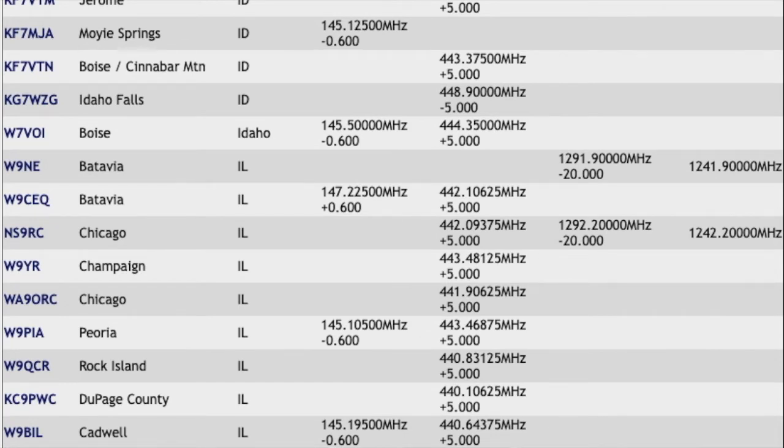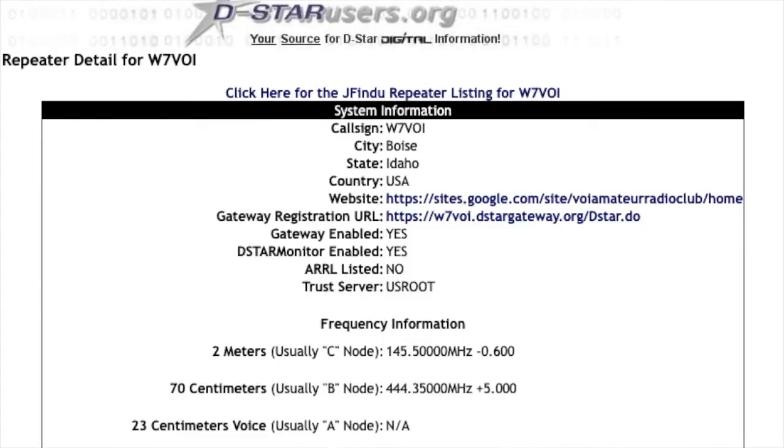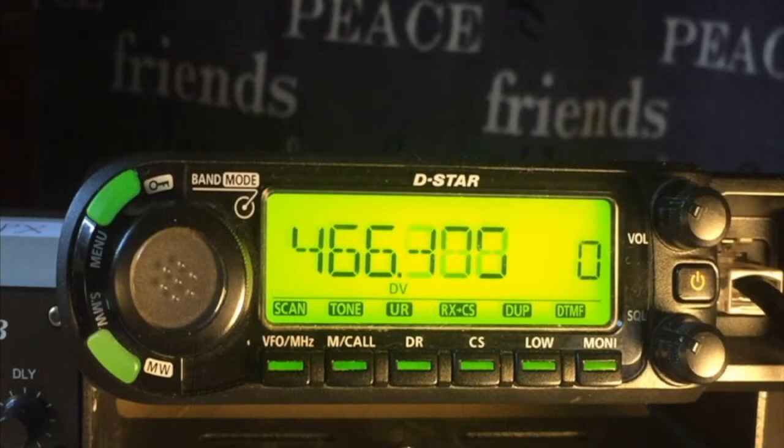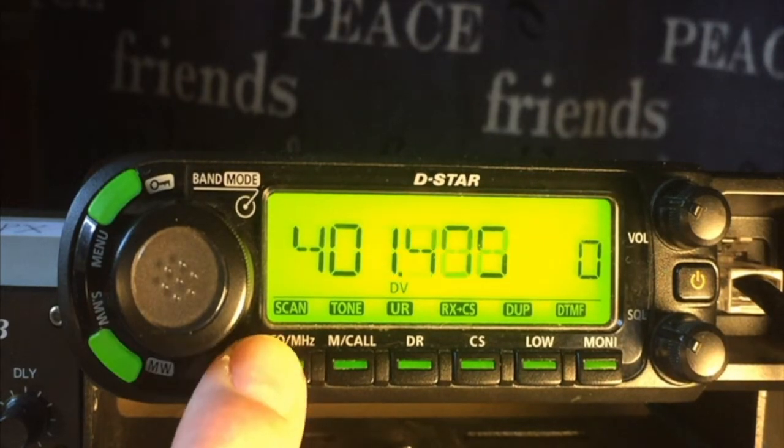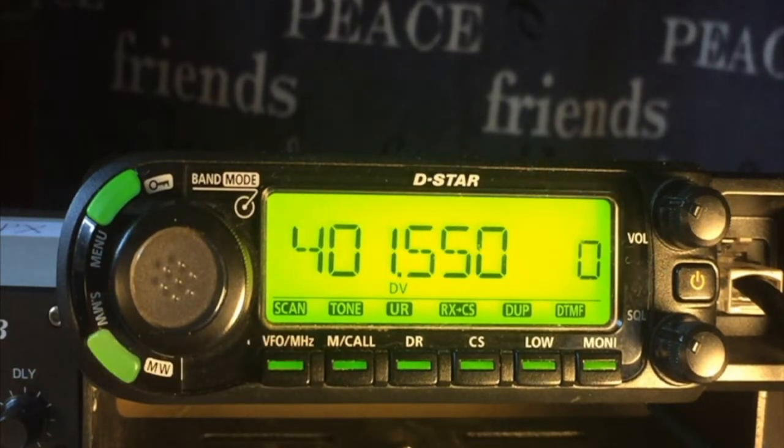W7VOI. The UHF 70 centimeter frequency for this D-Star repeater is 444.350 megahertz. So, I'll stop scanning and tune directly to this frequency. Tap VFO to stop scanning. Tap VFO again and tune to 444.350.